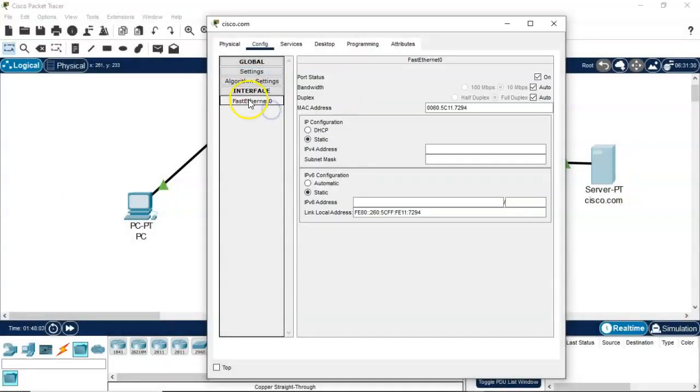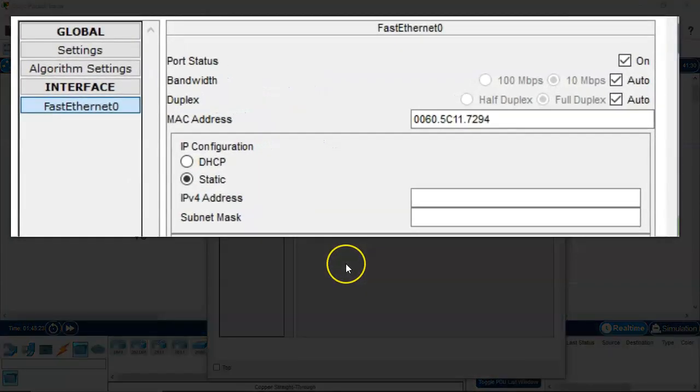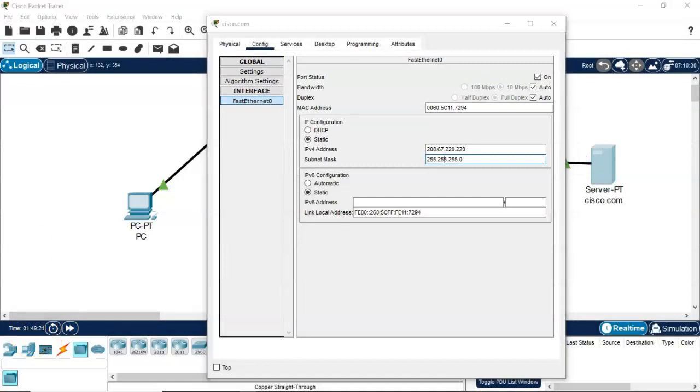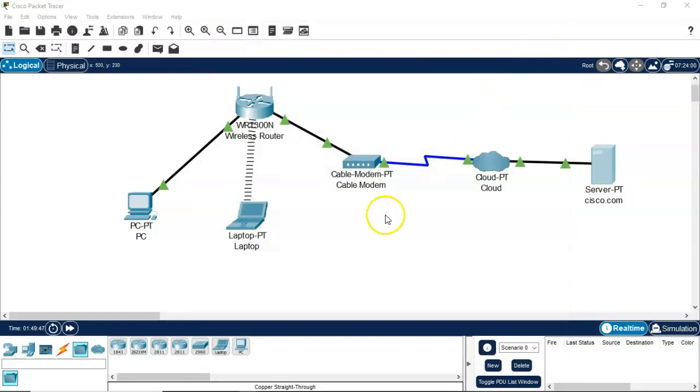On the config page, underneath interfaces, let's find our FastEthernet0 and click on that. Make sure that underneath IP configuration, the static button is selected. And for the IP version 4 address, we're going to type in 208.67.220.220. And for the subnet mask, that should read 255.255.255.0, and we can leave everything else at the default. We have now completed the configuration of our Cisco.com server. Let's go ahead and close out that window.